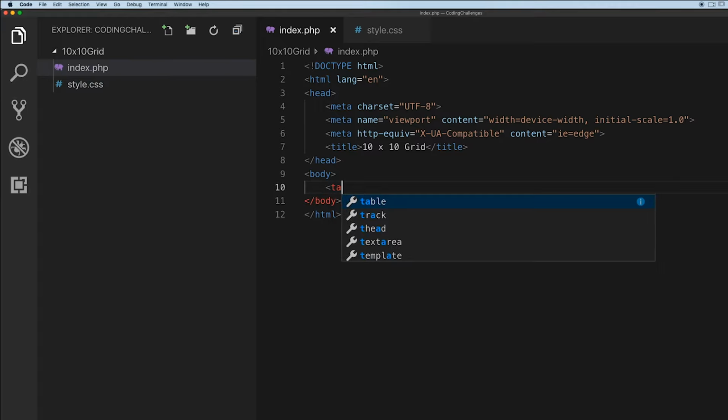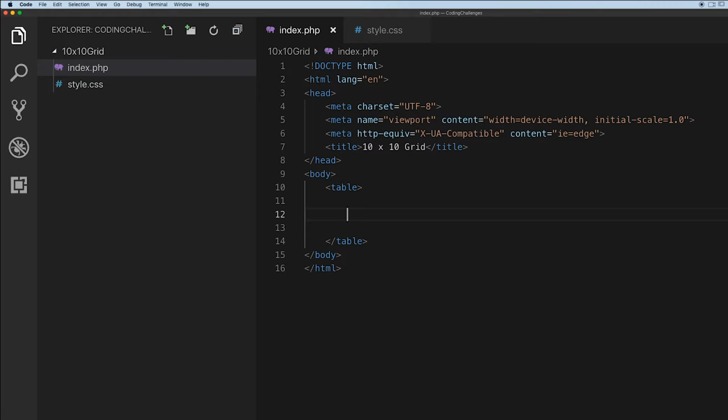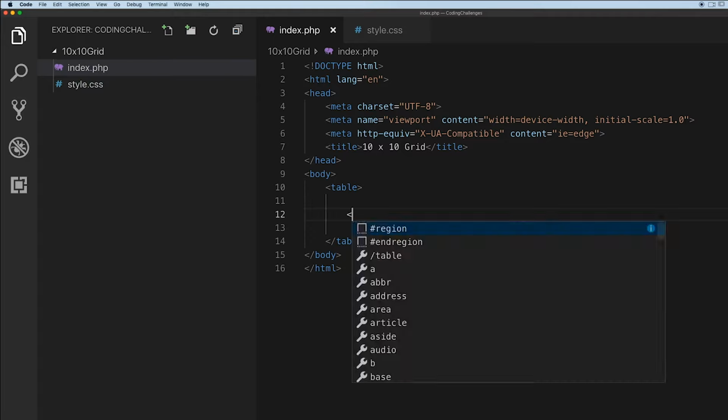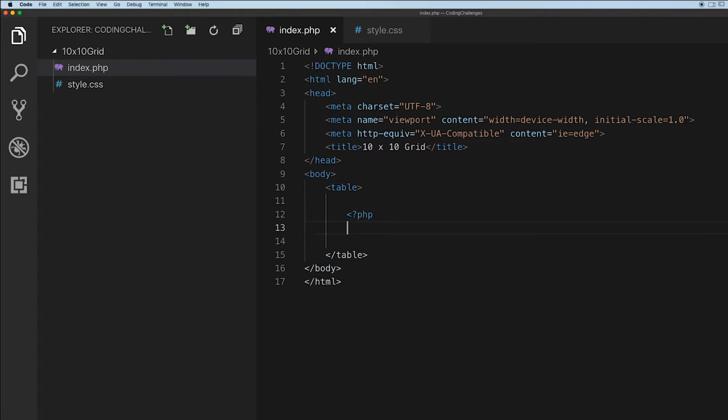And I'll start with a table tag. Inside my table, I know I'm going to have 10 table rows. And within each of those, I'm going to have 10 table cells. Now, I could code this quite easily with Emmet, and I could do it very, very quickly. But I want to use some PHP. And the way we do that is as follows. So I'm going to have my opening and closing PHP tags.